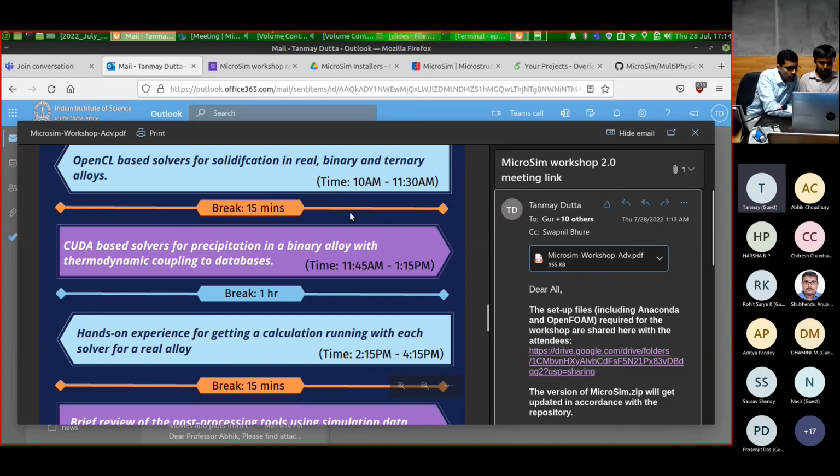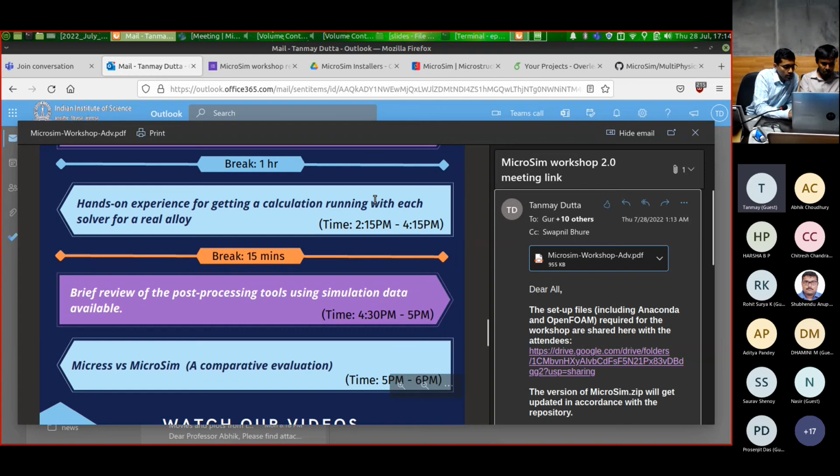Then in the second last session we'll have the post process. You have already seen the GUI and some part of the post processing, but we'll cover it in a proper sequential manner and in detail in tomorrow's session. And then in the last session we will compare micros and microsim.